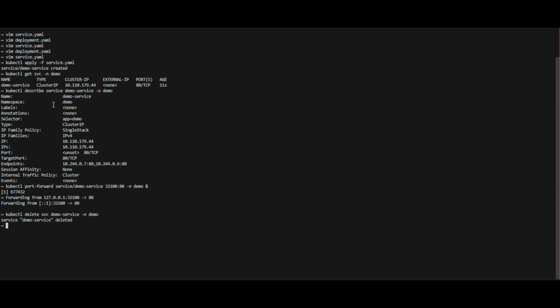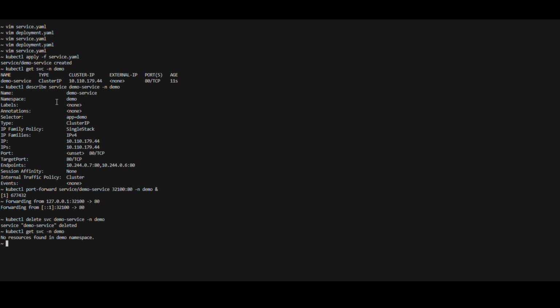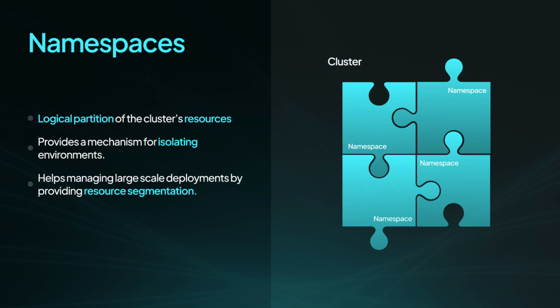Let's see if the service has been deleted or not. Well, the service has been deleted. So in this session, we have seen how to define a cluster IP service to provide a stable internal endpoint for our application pods, how the selector links the service to the pods, and how port forwarding allows us to access these internal services from our local machine for development.